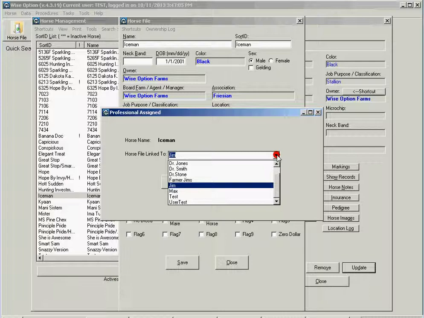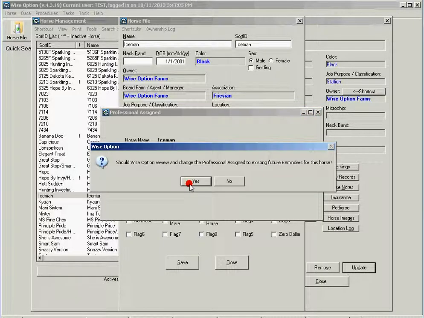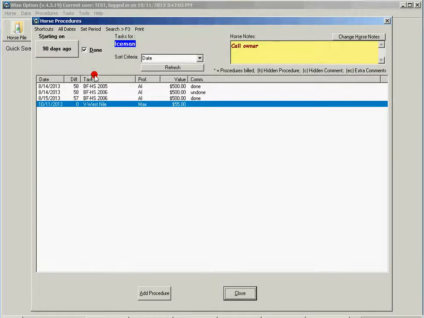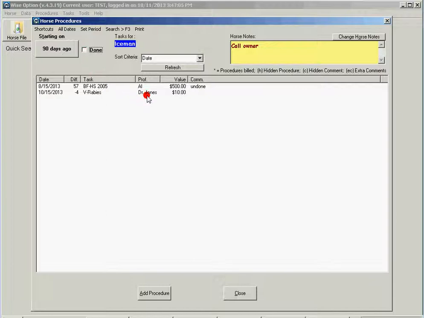So now I'm going to go for an update, and I'm going to say that not Max, not Jim, but Dr. Jones is going to be the one now. Save. Now the system has got the situation about reminders in future dates and is giving you the option to go ahead and fix those professionals. If you say no, it's going to leave it as it is. But I'm going to say yes. And as I go back to my procedures and reminders, instead of Jim, now Dr. Jones is the one pointed in those reminders set for future dates.